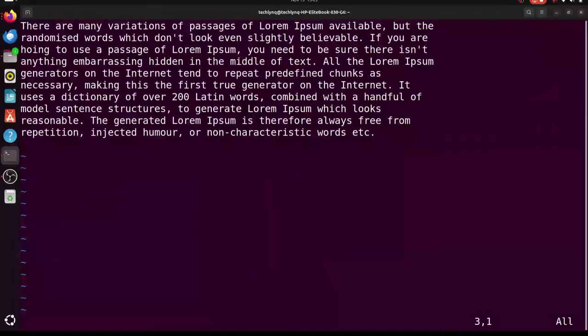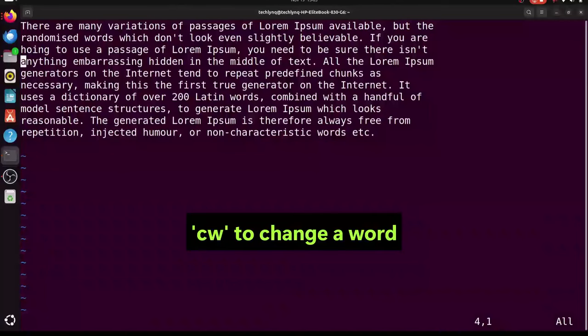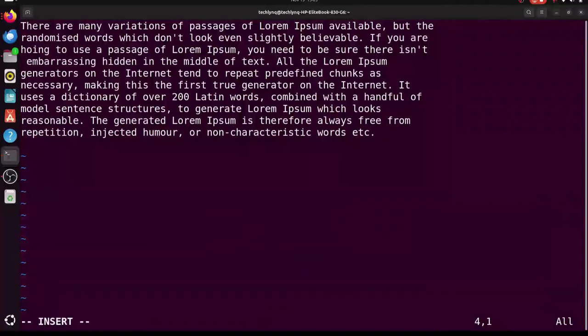Sometimes you might want to change an entire word. Let's go on line 4 and let us change this word here. To change it, we can use CW. The word is gone. Now we can type in whatever we want.